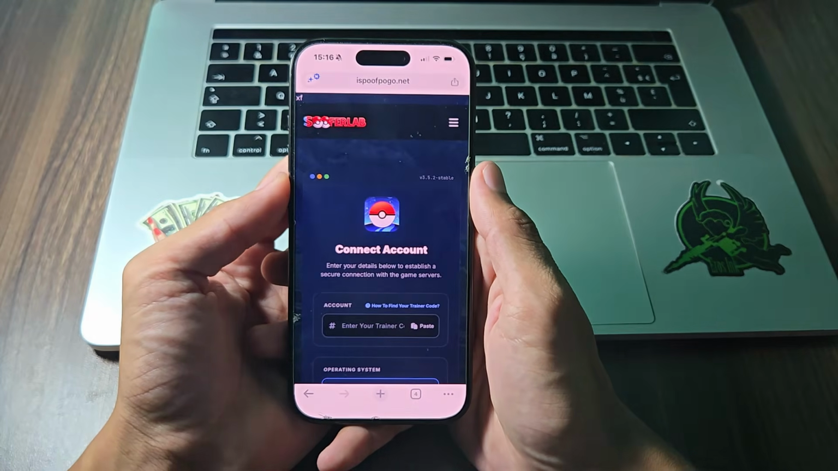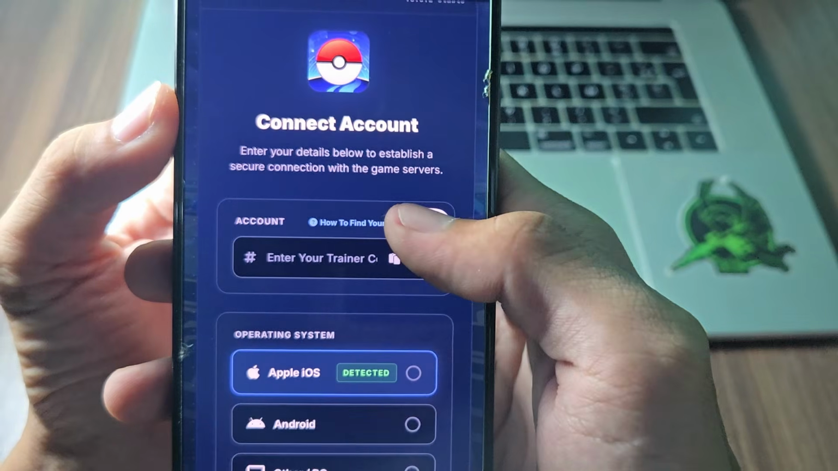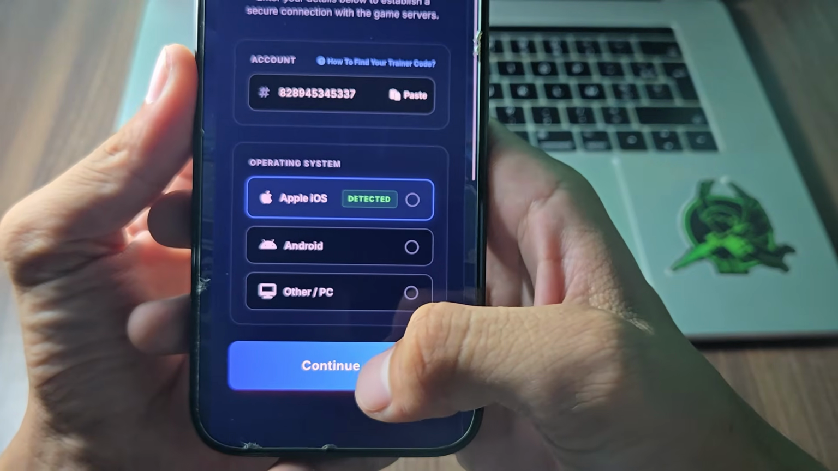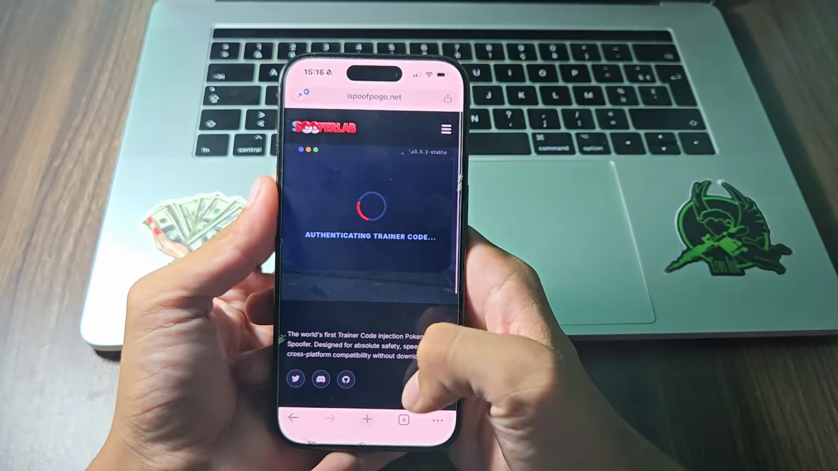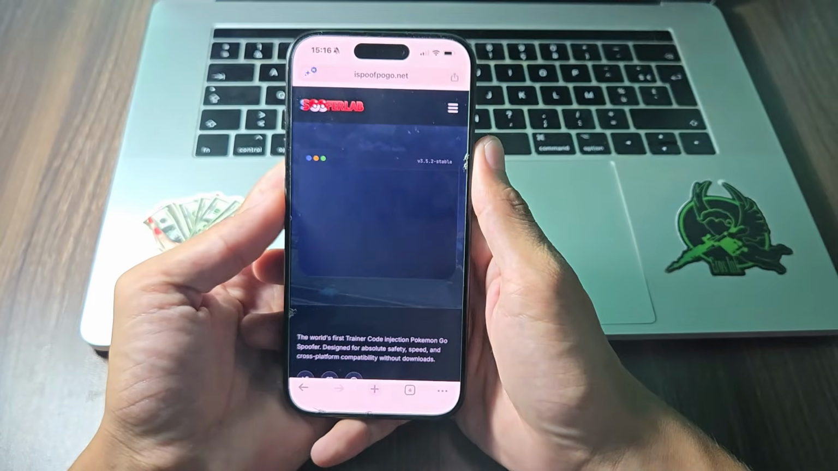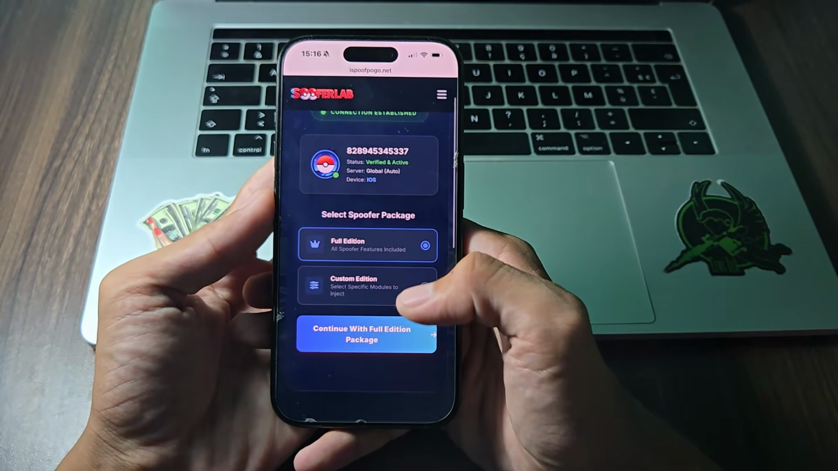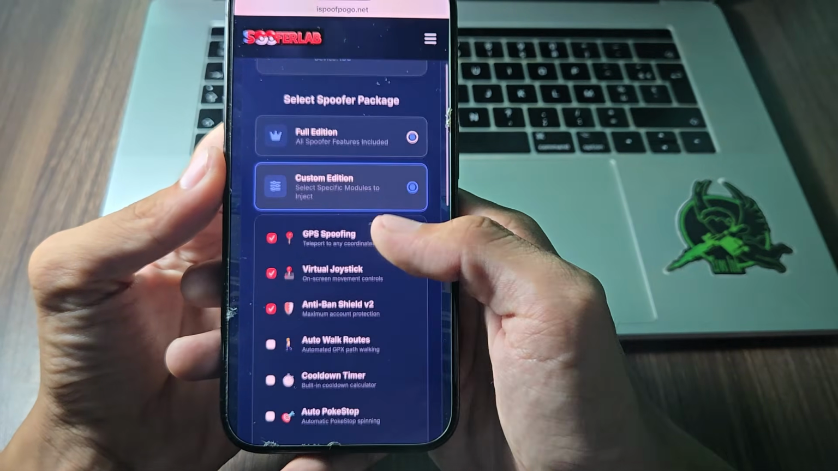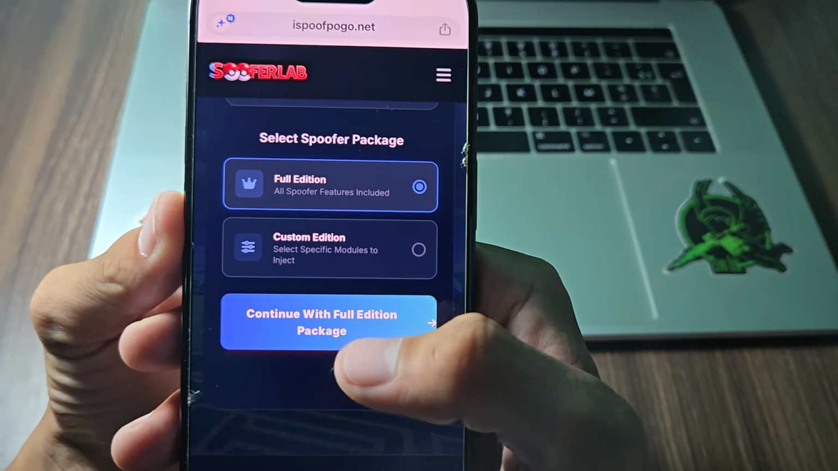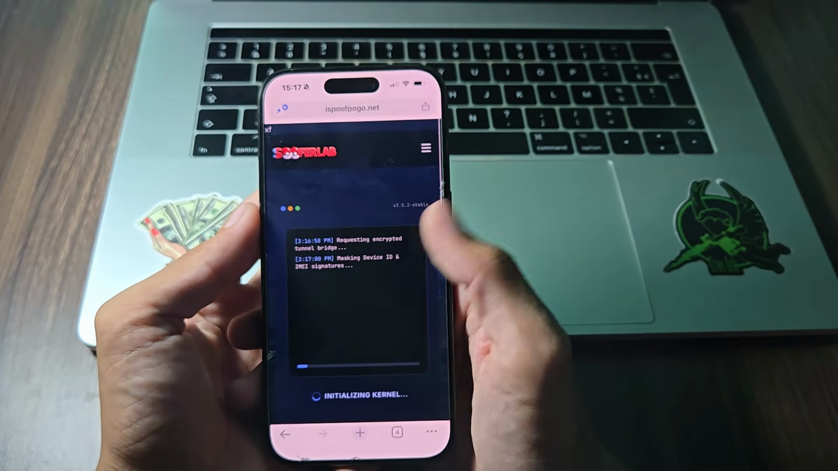Alright, now all you have to do is paste the trainer code that you just copied, and you can select any platform that you are using: iOS, Android, PC. For now I'm going to go ahead with iOS, and you can see it's processing right now. Also, you can get the full edition or a custom edition, because some people want the custom edition. Every variation is in here. For now I'm going to go with the full edition, and let me continue, and you can see it's processing right now.